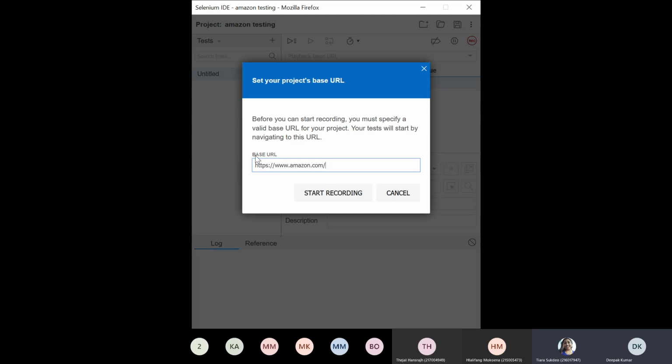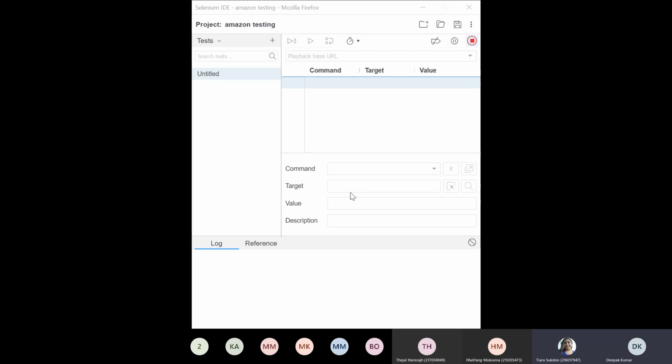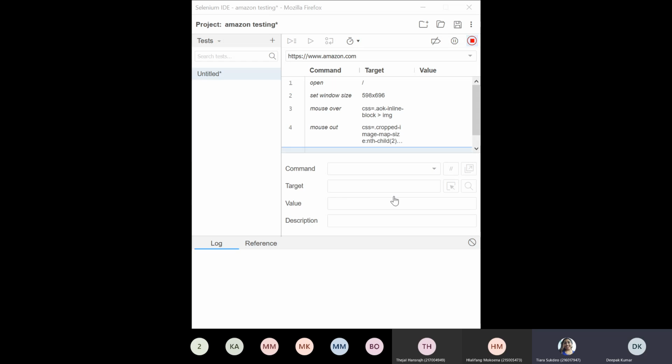Okay, so what I've done is I've just copied the base URL to this dialog box and I've clicked on start recording. Once you do that, are you still able to see Amazon opening? Yes, you see Project Amazon testing. You also see Selenium IDE is recording, that option there. I'm clicking on the all button.